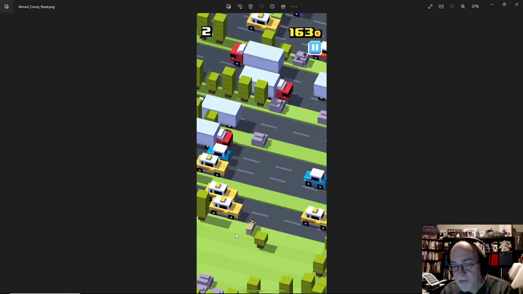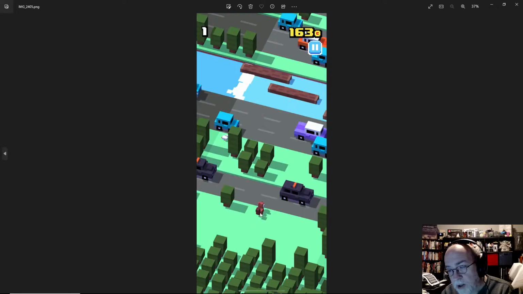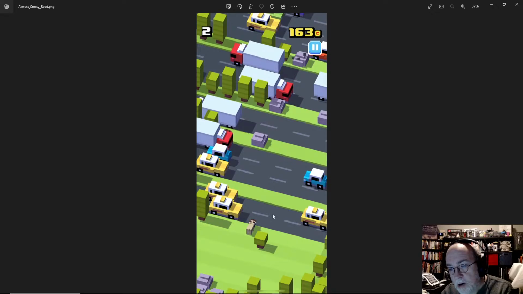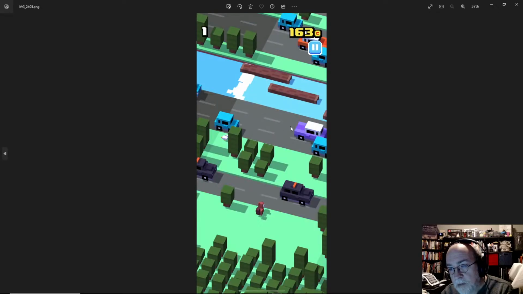So you've got different characters. We get the little bulldog here. We get the squirrel here. You've got different lanes of traffic that are thin and thick. You've got water and logs, and this is a barrier. When you cross this barrier in the water, and probably in the rest of this too, you die.